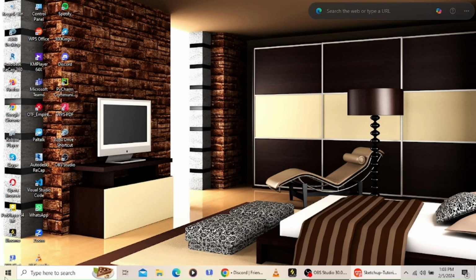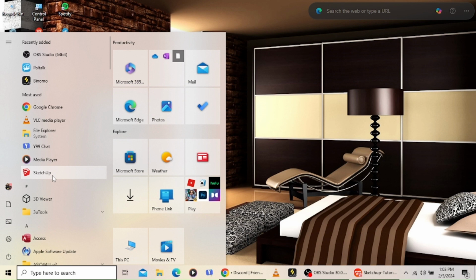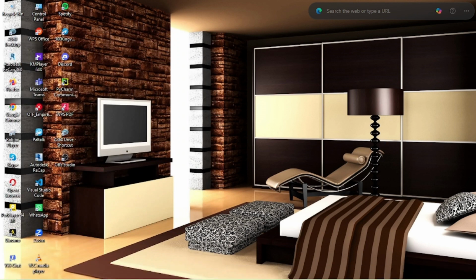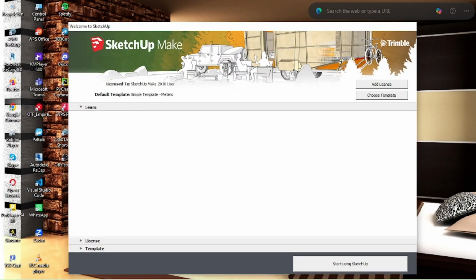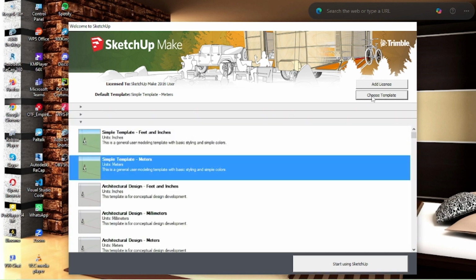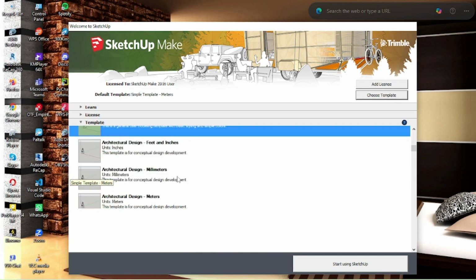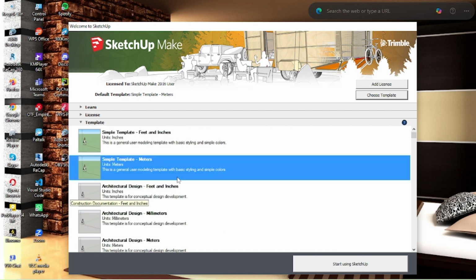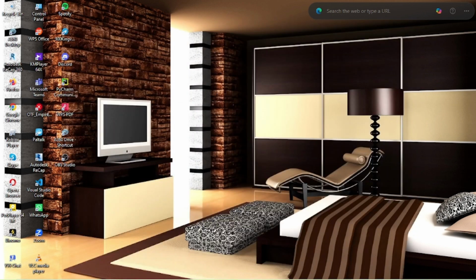Firstly, you open your SketchUp program, which in mine is already here, so we click on it and give it time to load up. As you can see on the screen, it pops up and asks you to choose your template. We choose the template we want to use. So we have feet and inches, and a whole lot of other templates. Let's go with the simple template, which is meters, and then we start using the SketchUp tool.